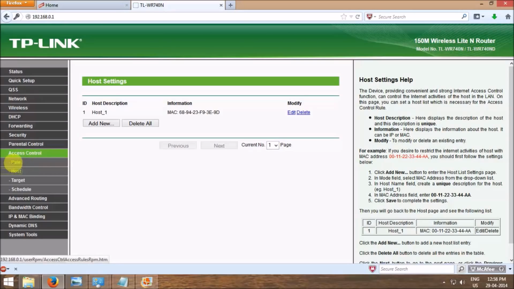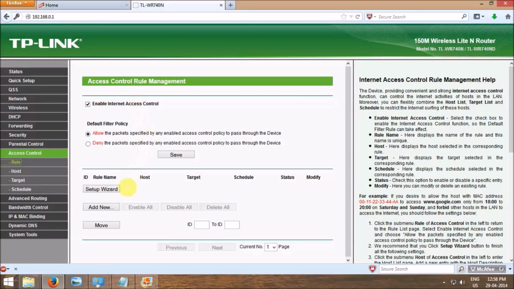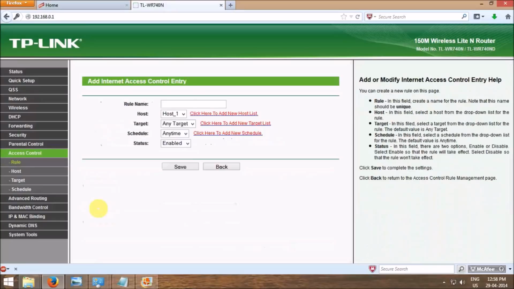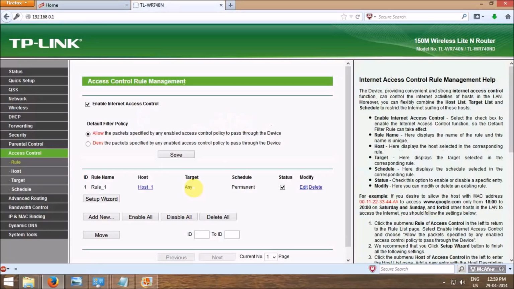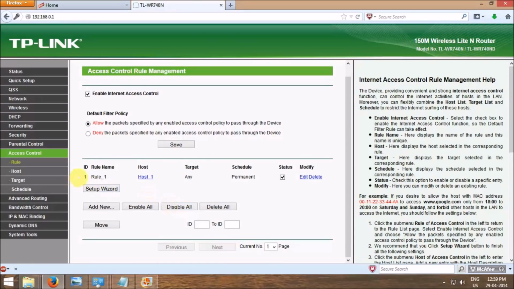Now once again go to the rule, and below here you need to add a new rule. So I'll give it as rule 1, and the host which we have added will appear here. So the host is host1 which we have added, the first MAC address, and the target is any target, anytime, and status is enabled, and click on save. So here you can see our rule is created for host1.